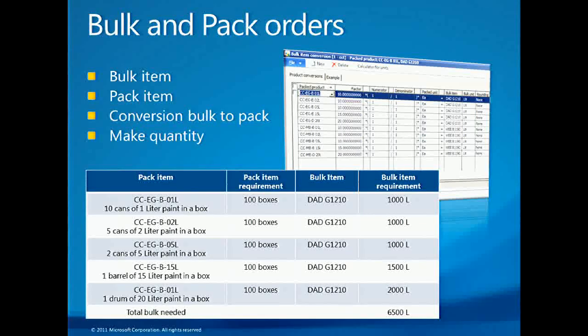So what you will likely get in this example is a requirement for the pack item. The customer comes and tells you that I want 100 boxes of each of these. Well, this can't be boxes. These are probably 100 barrels and 100 drums. And then with the help of this conversion, what you will find is that there are 10 cans of 1 liter, and if you want 100 boxes, that means you want 1,000 liter of paint. So you want 1,000 liter of the bulk item to pack in this one. Then you want another 1,000 liter to pack in this one, and so on.